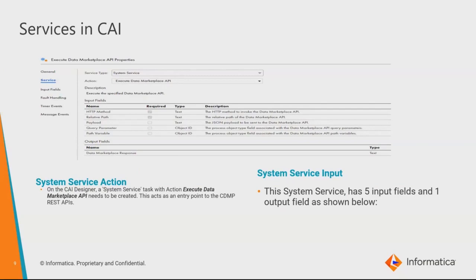And in the system service, we will have the input fields and output fields. It will also have the actions. We need to make sure that we choose the Execute Data Marketplace API as the action. In input fields, we have HTTP method, relative path, payload, query parameters, and path variable. In output fields, we will have the data marketplace response.